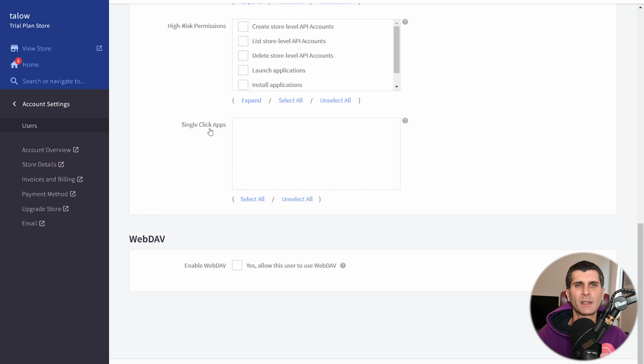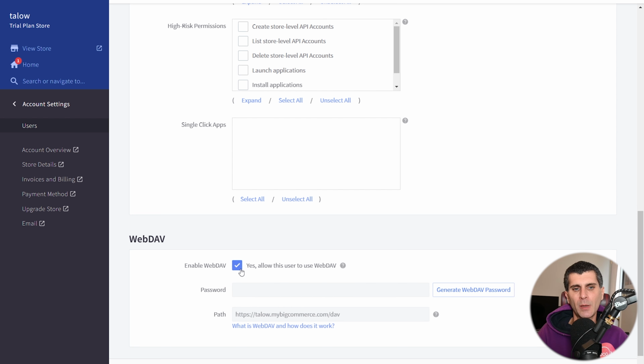Finally, we have access to WebDAV, and that is our file storage unit. We can use CyberDuck, a separate program, to access our file storage, which we'll go over in a later lesson. When we enable WebDAV, we'll get a username and password. The username will be the email for the user, and the password will be listed here. You also get a path that you'll use in setting it up, and you can click the link to see setup instructions from BigCommerce.